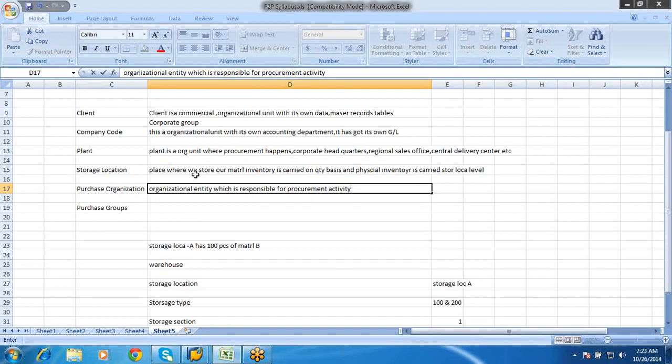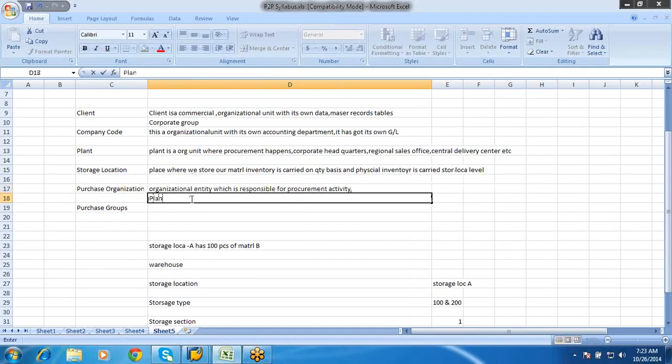Again, in this purchasing organization, you can have different types of purchase organization setup. The very first one is you can have a plant specific purchasing organization. You can have a cross plant purchase organization. And finally you can have a cross company purchase organization.